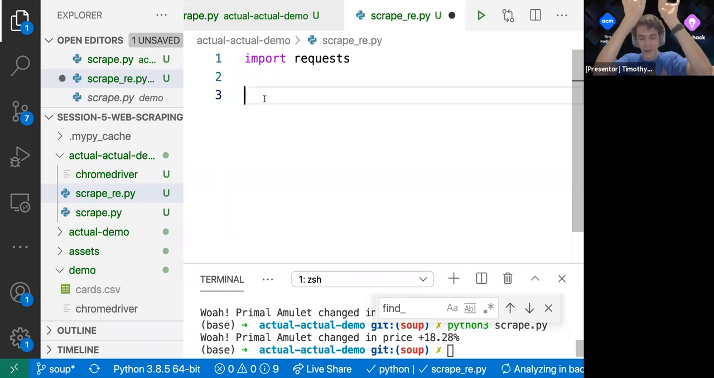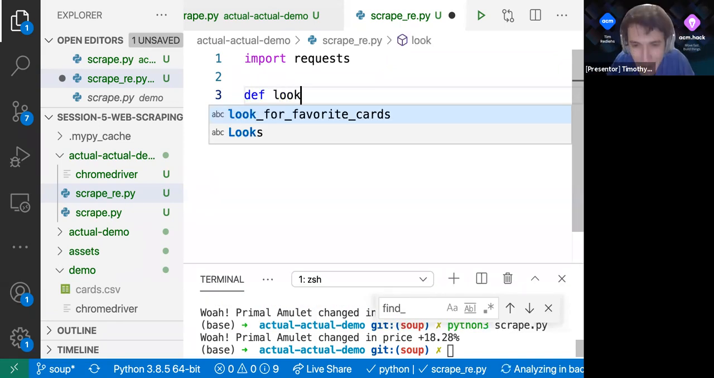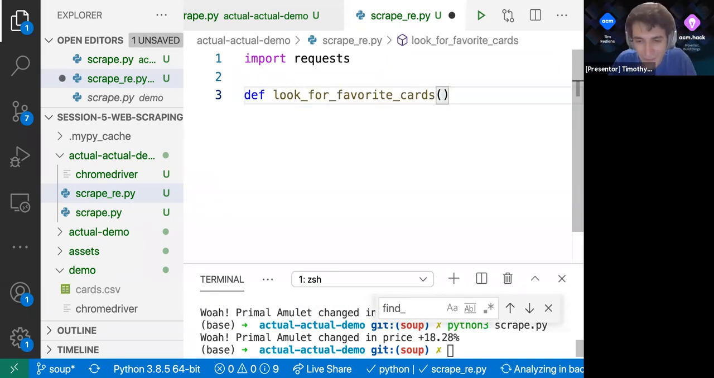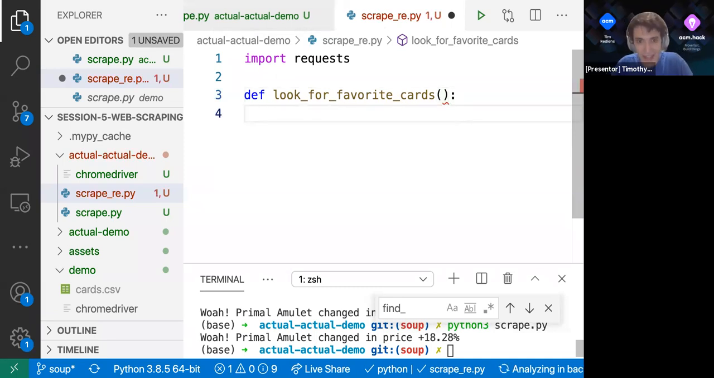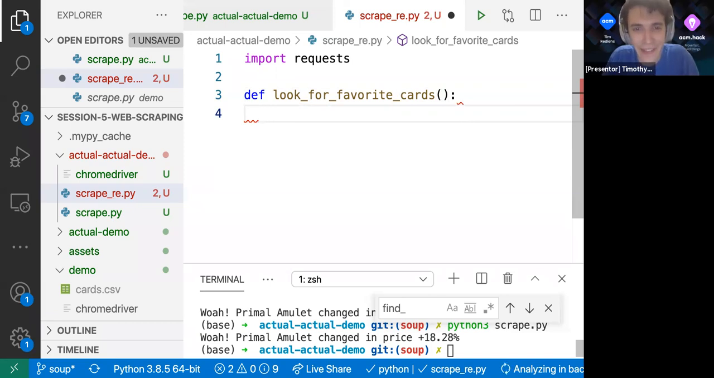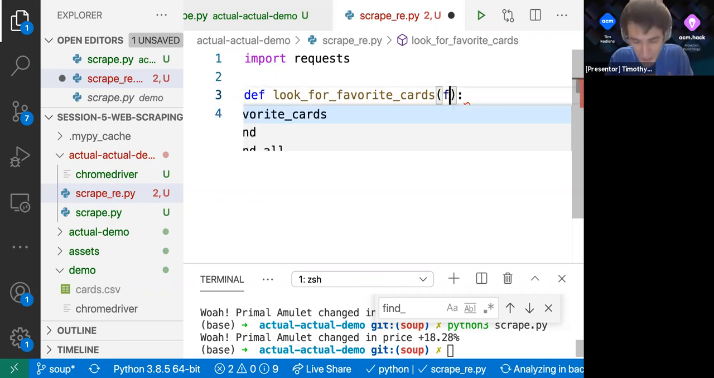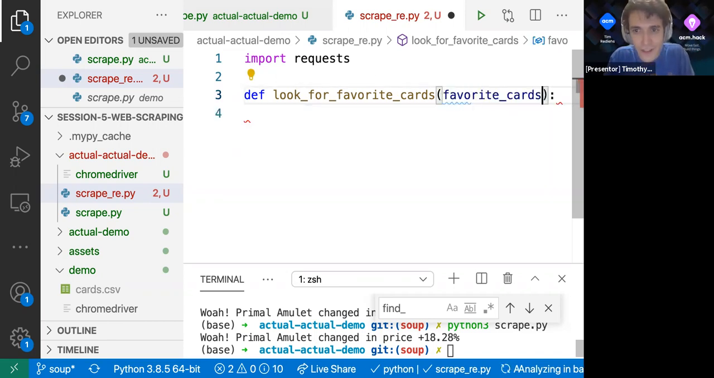So the architecture of this program, it literally is just going to be one function. It's going to be look for favorite cards. And what you're going to notice is that this is going to be a lot simpler. Pretty much the 2 steps of this is make a request to get that big JSON that we saw, and then look through it. That's the 2 things we're doing. And this function will take in a list of favorite cards.